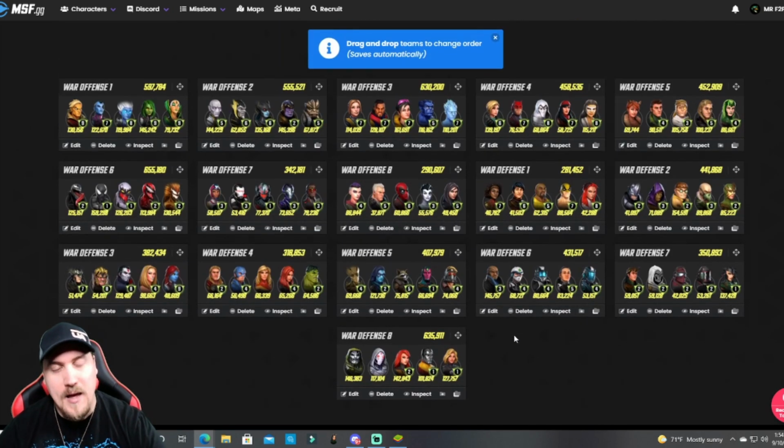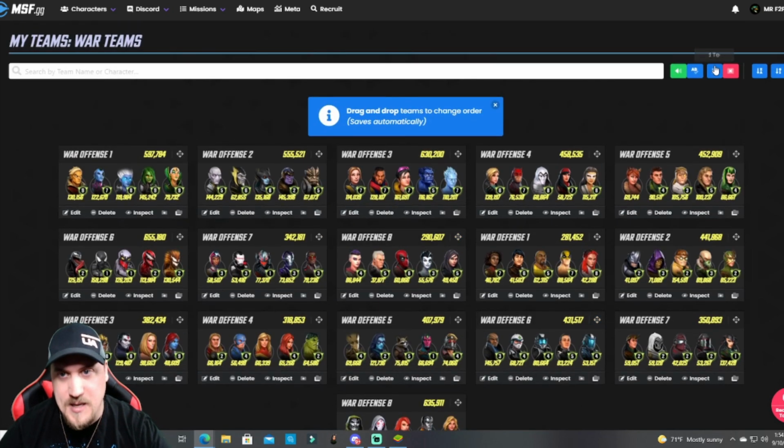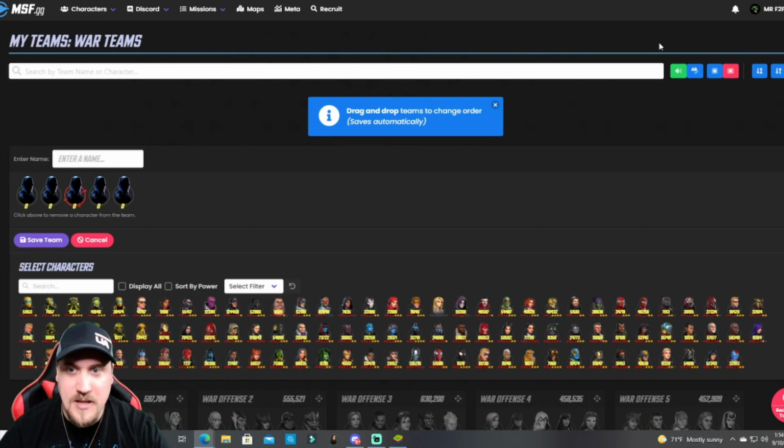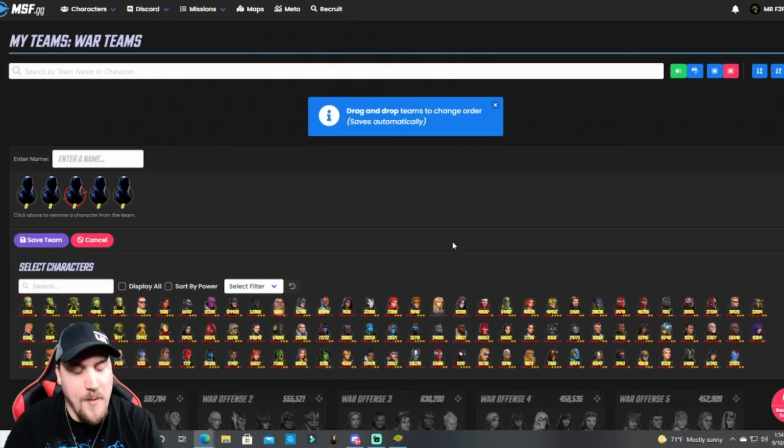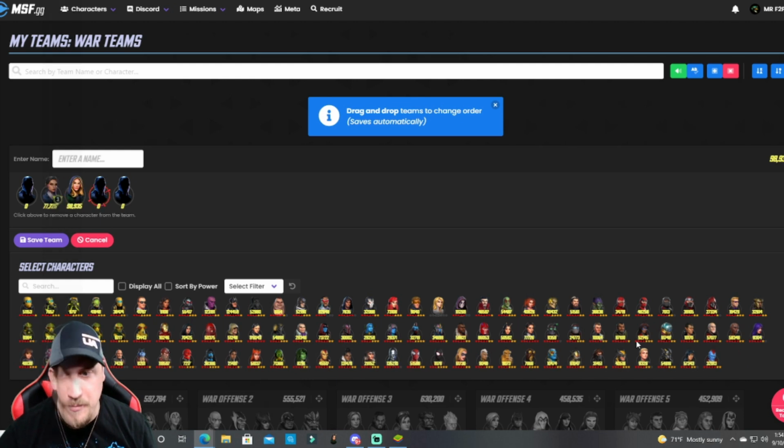So now I have to figure out what's left with my team to keep building some more war offense teams at this point. So let's hit add team. All right, so basically we're looking at what we have left. There are some oddball things, and I'm looking at the characters that I really have developed. One of the sets of characters I have developed is Secret Avengers. So let's go ahead and grab them.